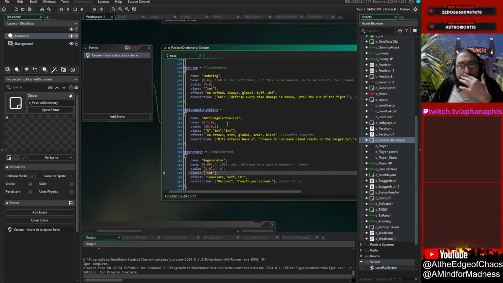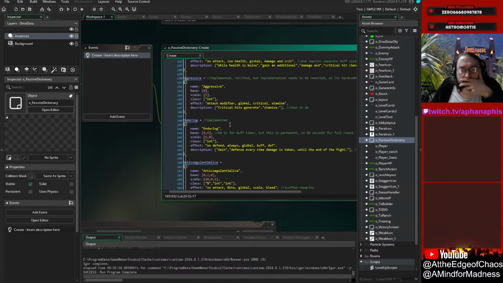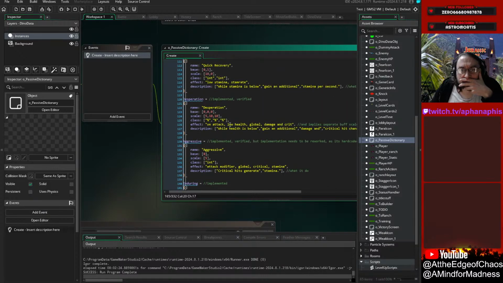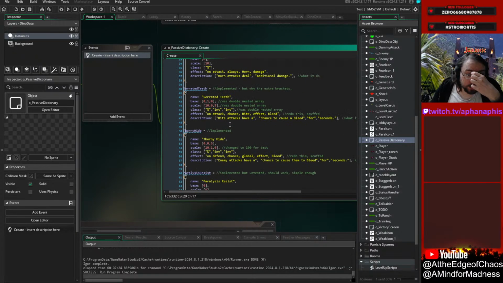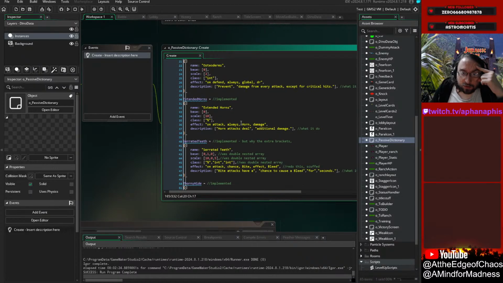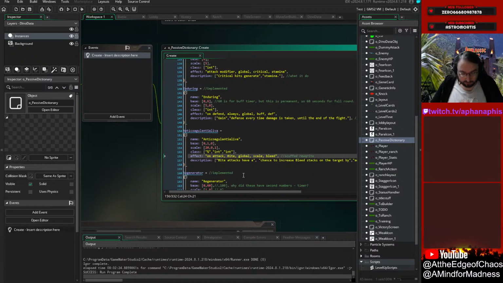So bite. Wait, what is the other? On attack chance, on attack always. So this would be on attack always bite. On attack always bite. Like this. I guess it does say literally scuffed rewrite right next to it.